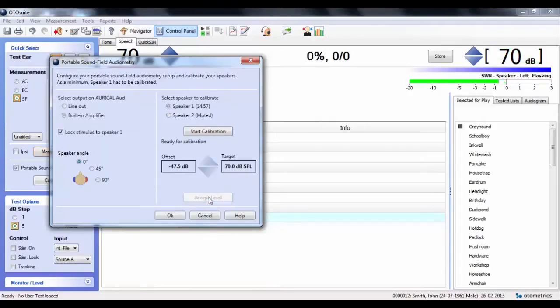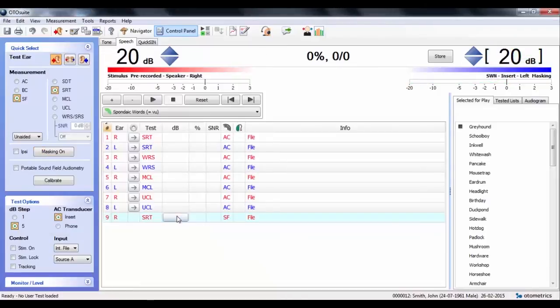Soundfield audiometry for portable use allows you to make a local soundfield calibration for speech audiometry. This makes it possible to increase the type and accuracy of the services that you can offer outside the permanent setting. These are just the highlights.